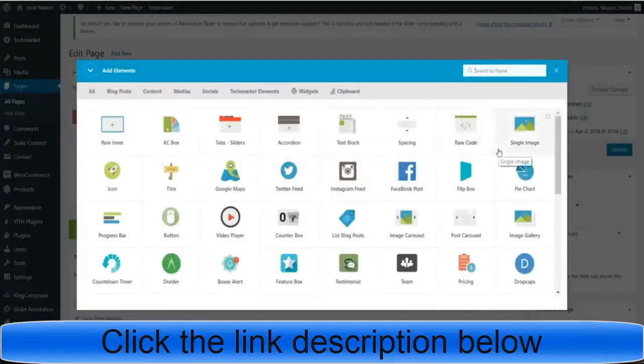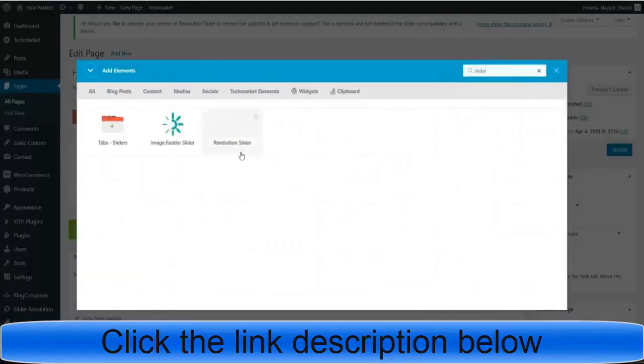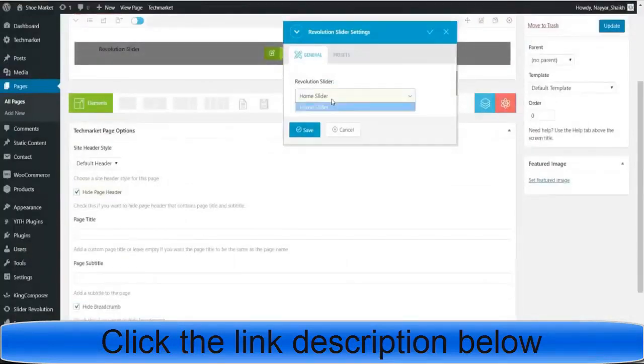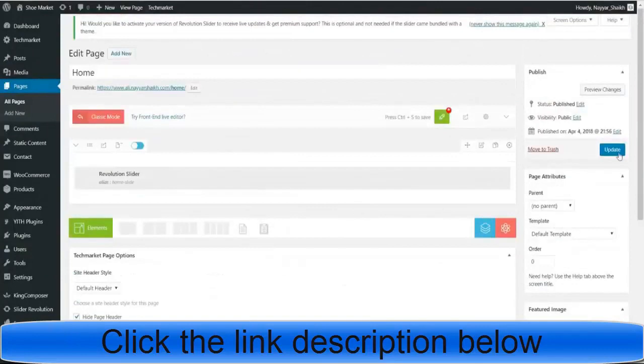Now we can search for any element. The element which we need is revolution slider. So search for revolution slider. And this is the slider which we have created, home slider. Select it, click on save. Now let's update this page.